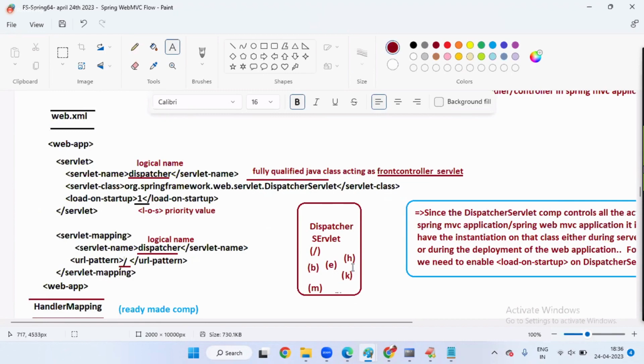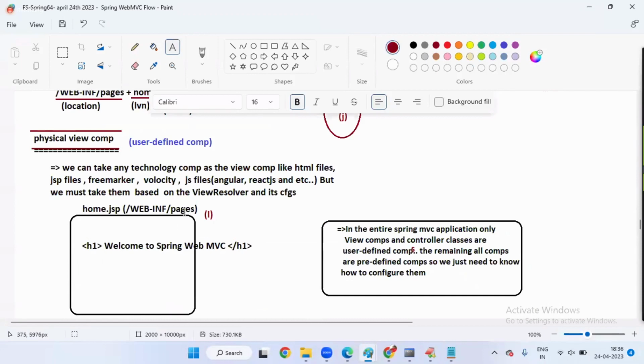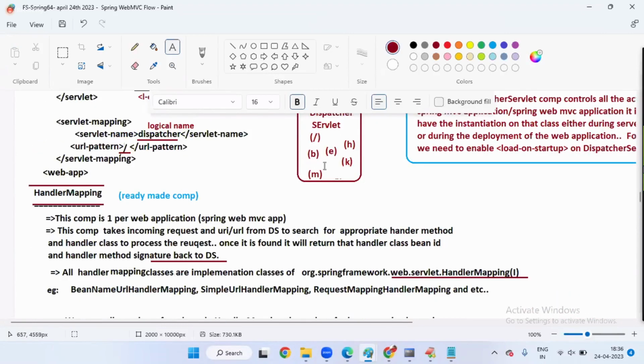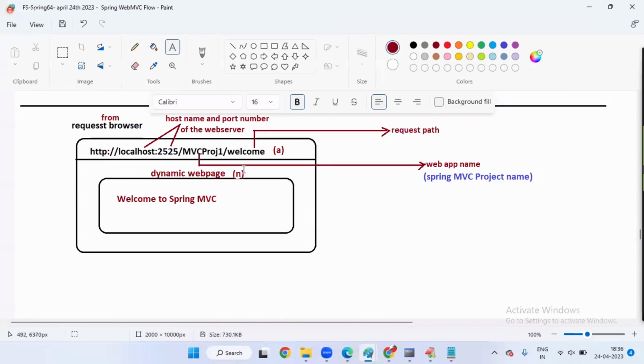K. Dispatcher servlet communicates with the view component. L. This code executes. Generated output goes to dispatcher servlet. M. Whatever output that is generated goes to browser as response. N. This is welcome to Spring MVC.